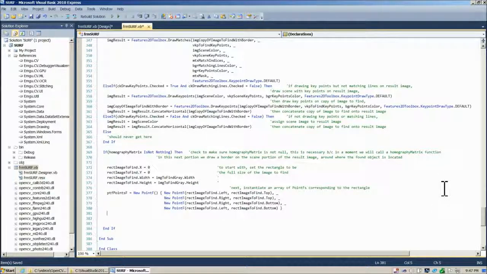Okay, so now that we've instantiated the points F array, we're going to pass that into the homography matrix's project points function. And the project points function is going to modify, this is passed by reference here, the points F array to end up being the location of a box surrounding the image that we're looking for in the image scene. So here's how that's going to look.